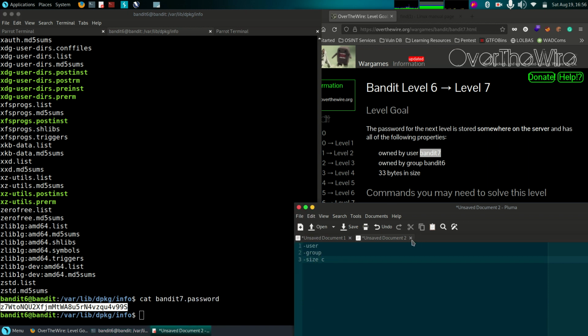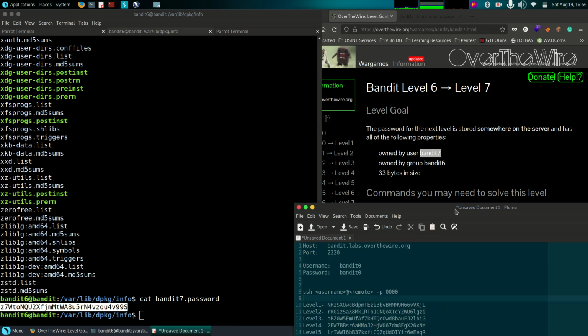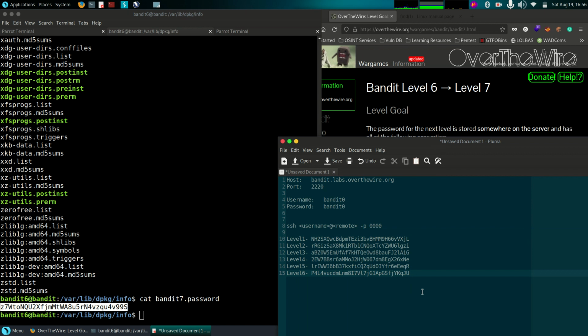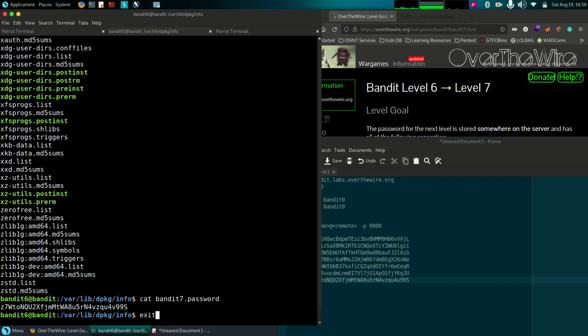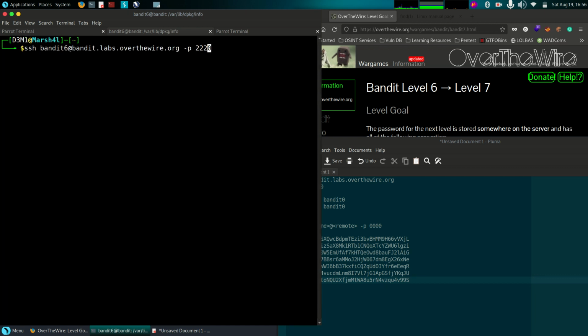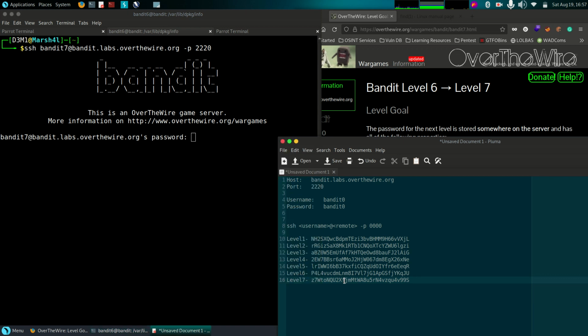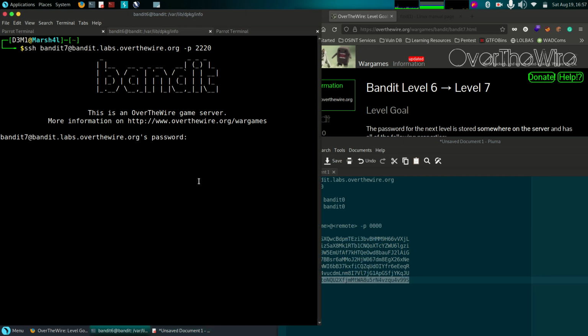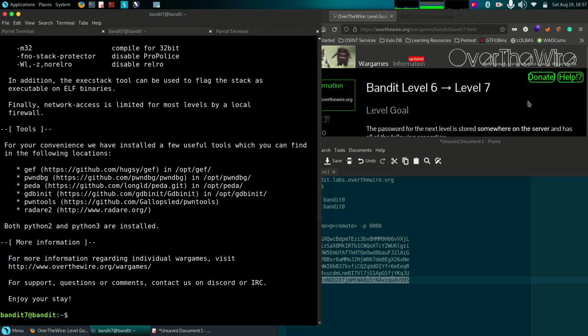So we can just come here, delete this, then back to our notes. Can just come here, level 7, right? So now we have the password to level 7. Let's exit this and let's clear our screen so we can keep things neat. So let's just quickly change this to level 7, hit enter. Let's copy our password, Ctrl+Shift+V, paste, hit enter, and then we're logged in as bandit 7.